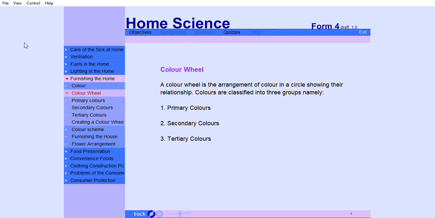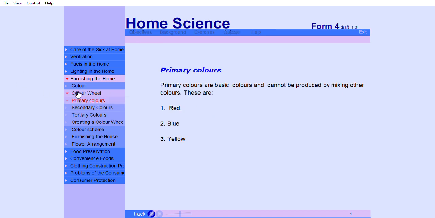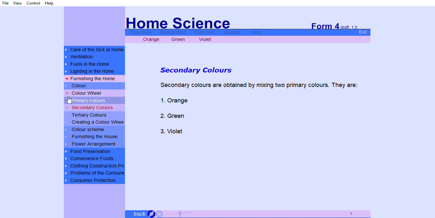A color wheel is the arrangement of color in a circle showing their relationship. Colors are classified into three groups, namely primary colors, secondary colors, and tertiary colors. Primary colors are basic colors and cannot be produced by mixing other colors. These are red, blue, yellow.